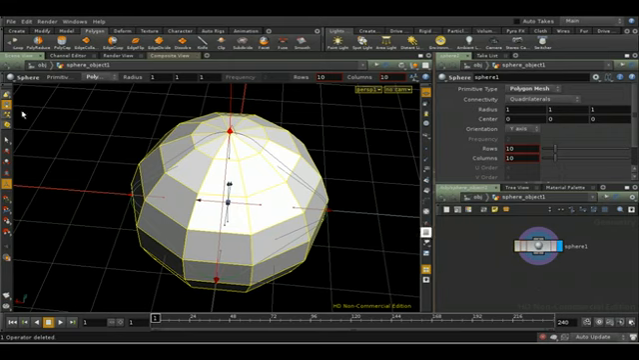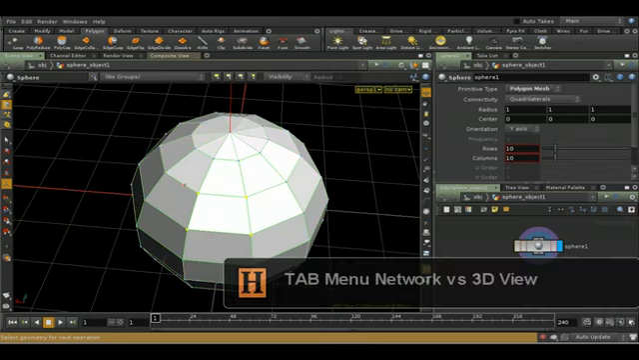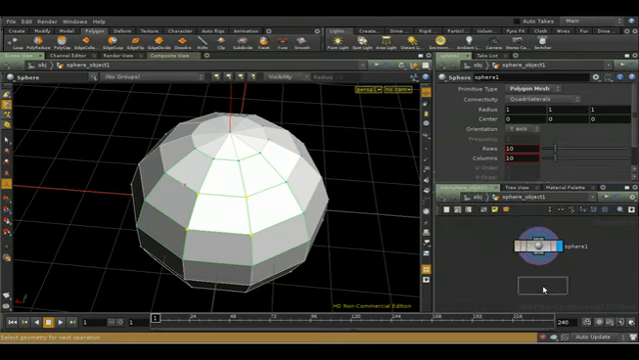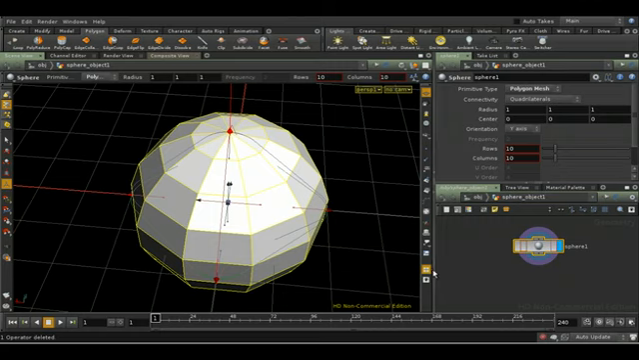Let's select some points on the sphere first, and then let's try using the tab menu with our cursor in the network view. So we get the SOP, but it's not connected to anything. And if we look at the node, the group field is empty. So it's not taking into account our selection. Let's just delete the node.